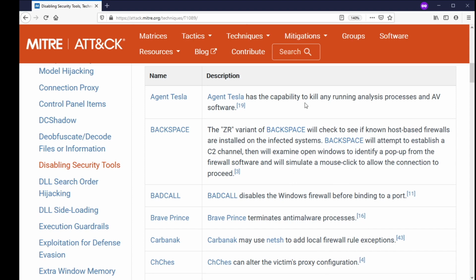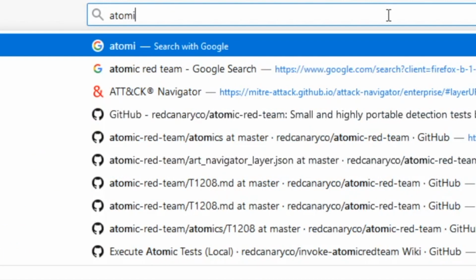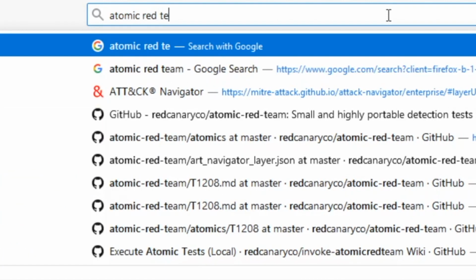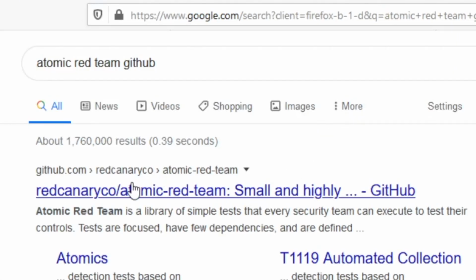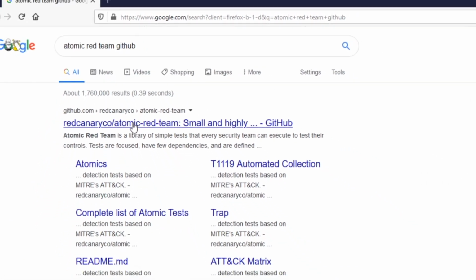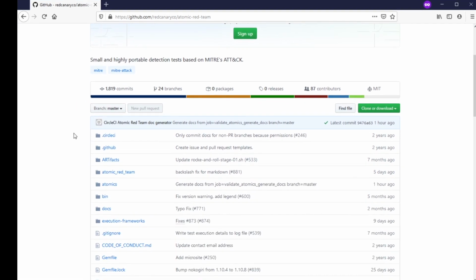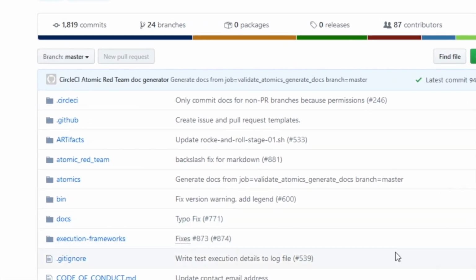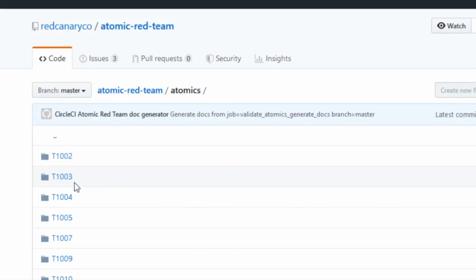So let's take a look now at Atomic Red Team. Let's see if we can find it. Atomic Red Team GitHub. So here, Atomic Red Team is on GitHub, which makes it easy for the community in general. We can see here we have some folders and some files. There's a couple of folders that are probably the most important for us to look at. One is the atomics and the other is the execution frameworks. So let's take a look at the atomics.